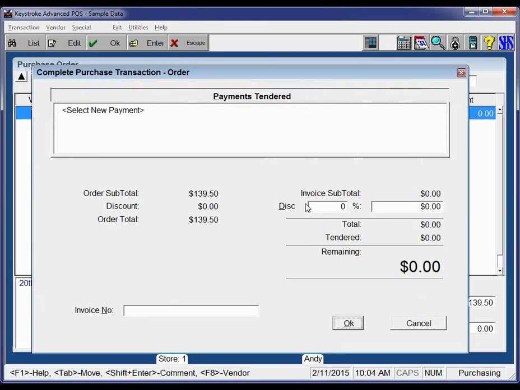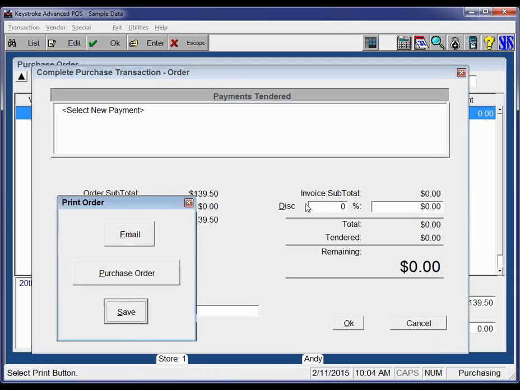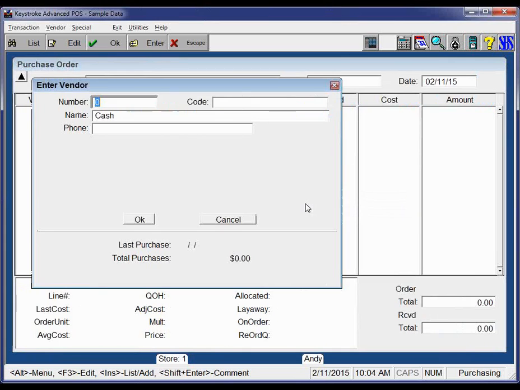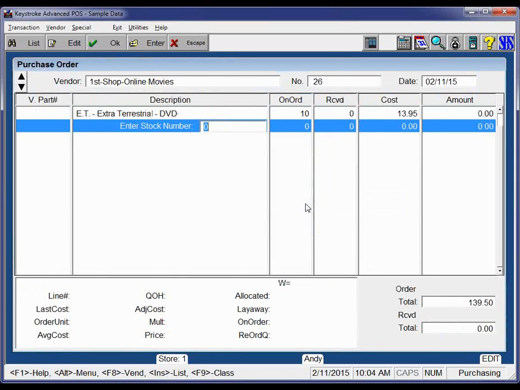I can hit F10. And this is showing me on the complete sales screen, you see on the left-hand side, I have the order information, $139. And the invoice record of goods received, I'm not receiving anything. So I'm just going to hit OK and save this. I could print it if I wanted to. Now I can just hit Control Page Up to get back to that order.